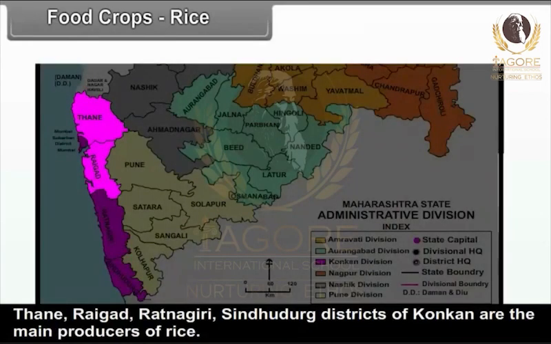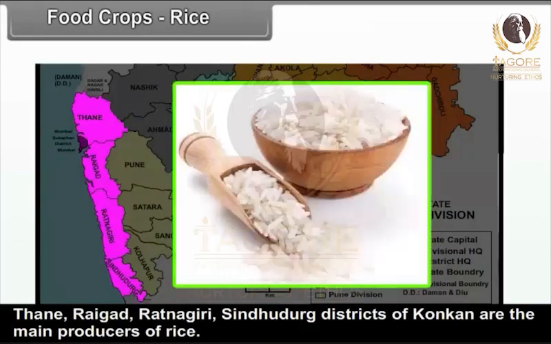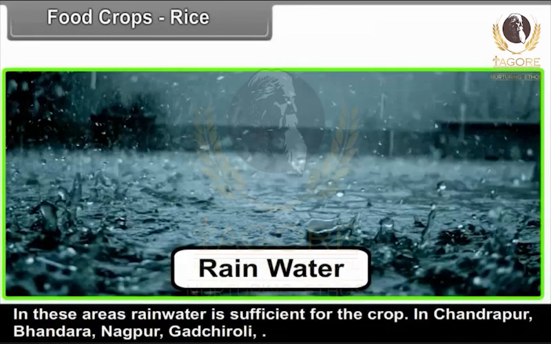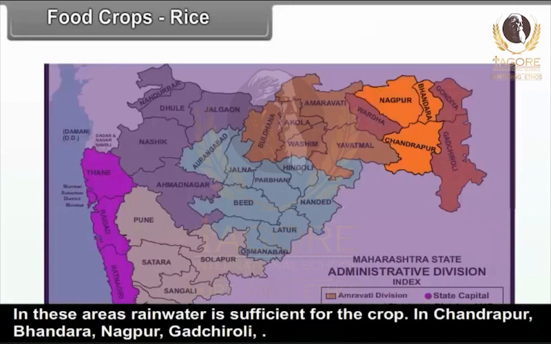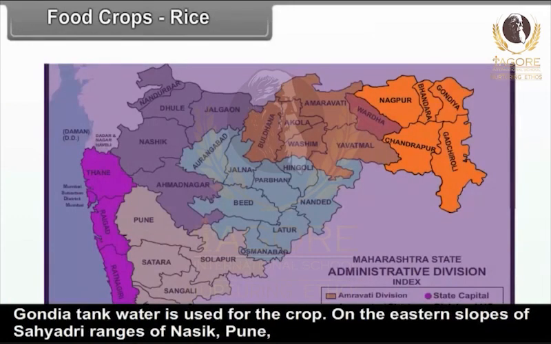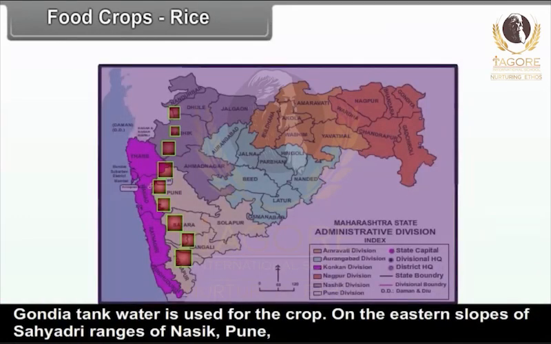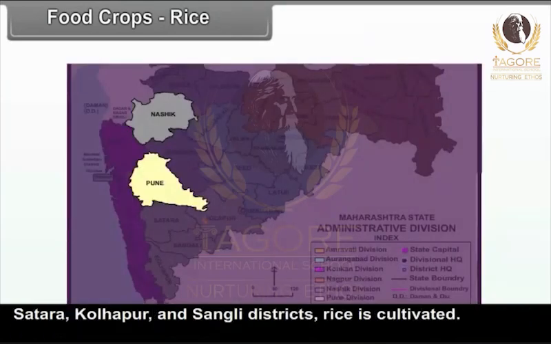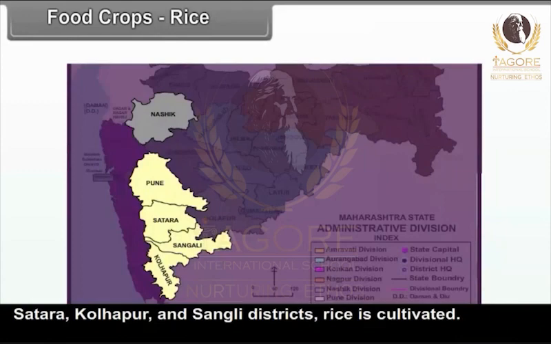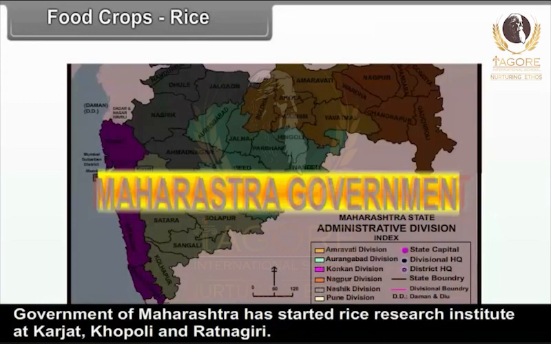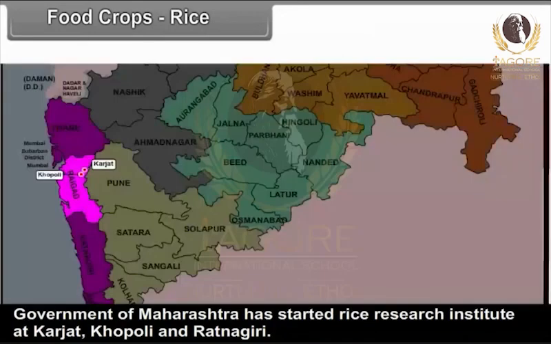Thane, Raigad, Ratnagiri, Sindhudurg, districts of Konkan are the main producers of rice. In these areas, rainwater is sufficient for the crop. In Chandrapur, Bhandara, Nagpur, Gadchiroli, Gondia, tank water is used for the crop. On the eastern slopes of Sahyadri ranges of Nasik, Pune, Satara, Kolhapur and Sangli districts, rice is cultivated. Government of Maharashtra has started rice research institutes at Karzat, Khopoli and Ratnagiri.